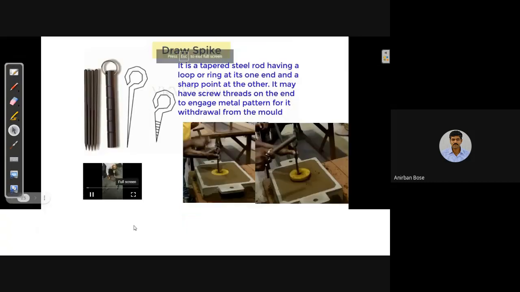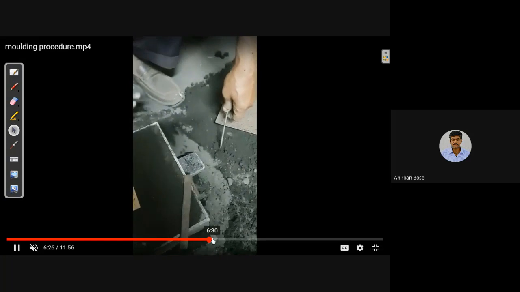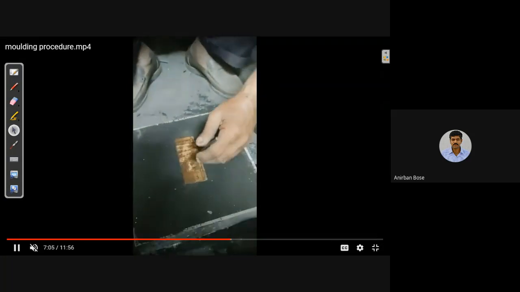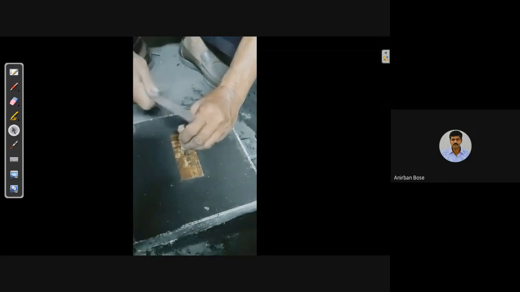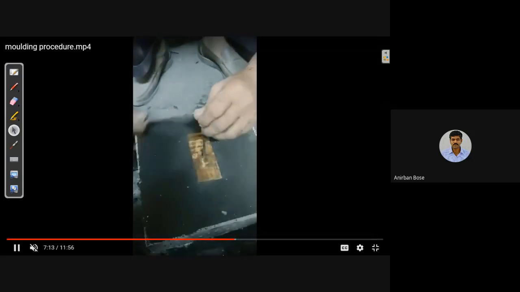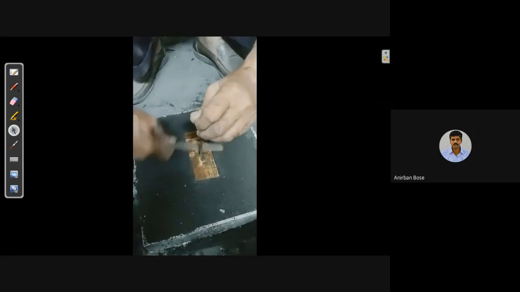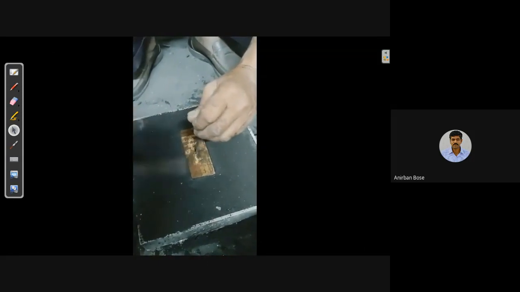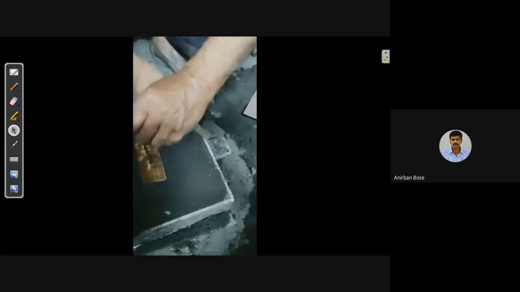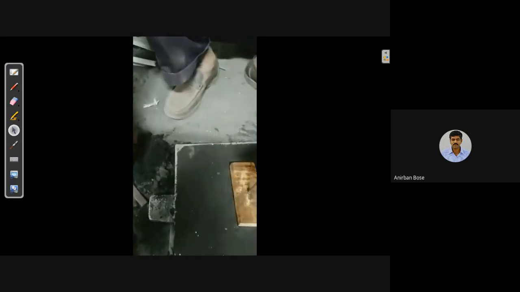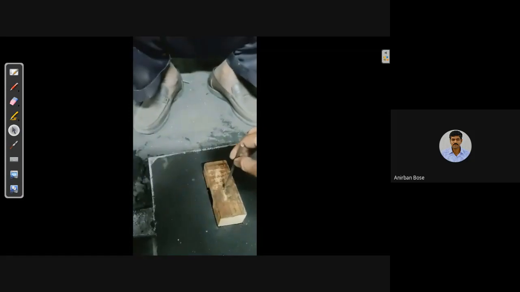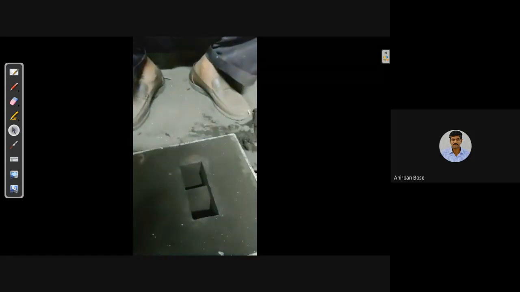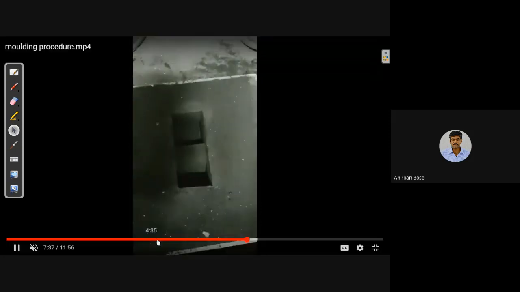See in this video, here you see the draw spike is used to first insert it into the pattern and then by small striking it is taken out from the mold. So it is actually helping to draw the pattern from the mold. That is why the name is draw. And the spike comes from the fact that the other end is like a spike, a sharp edge.